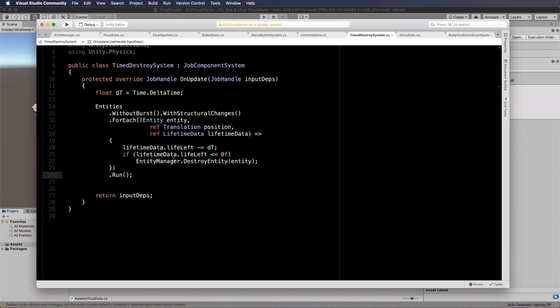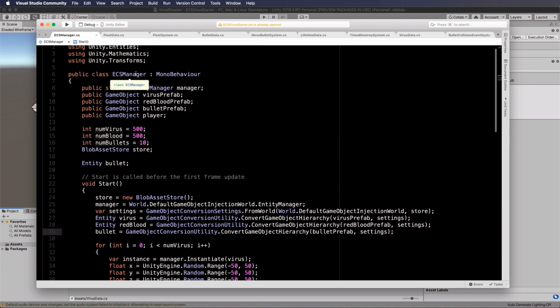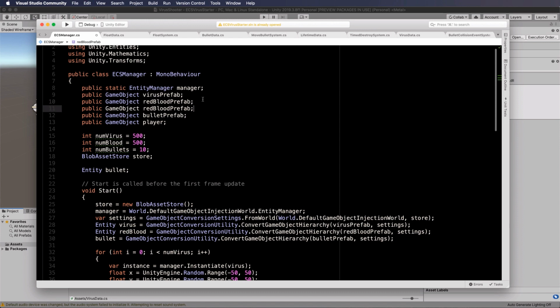Now when your item gets destroyed, you also want to instantiate at the same position a whole bunch of white blood cells. So the blood cells need to be created, made into entities, and passed through to here somehow. So what I'm going to do is actually go back to my ECS manager and create them in here with everything else. So we've got our red blood here. Let's just copy that. And I'm going to make it a white one.